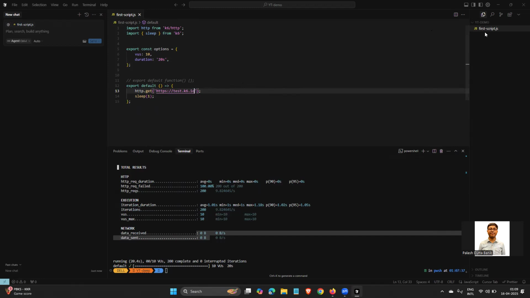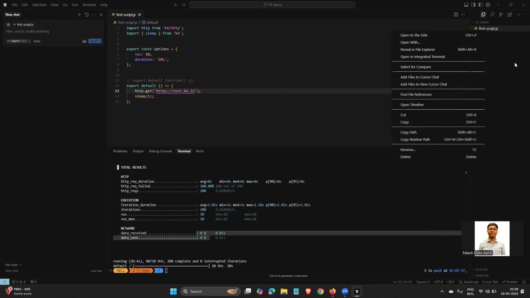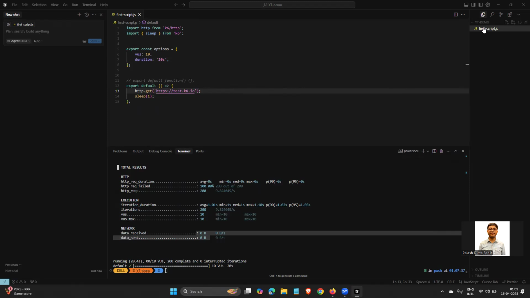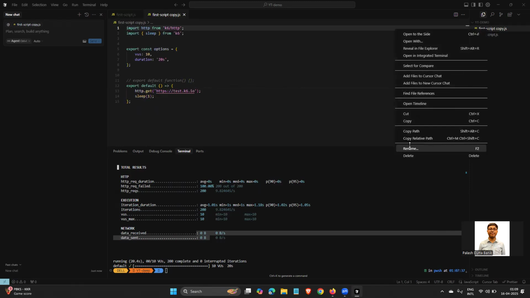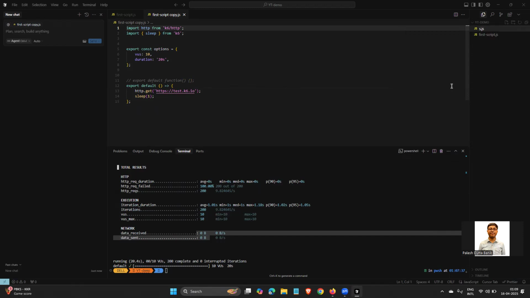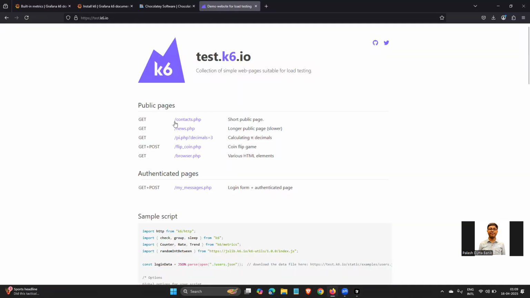So let's just create one file for smoke testing. As of now, I'm just duplicating this and renaming this smoke test.js. For this, suppose we are using one user, and we will hit it for 20 seconds, and let's do another thing, that is let's visit the K6 website.